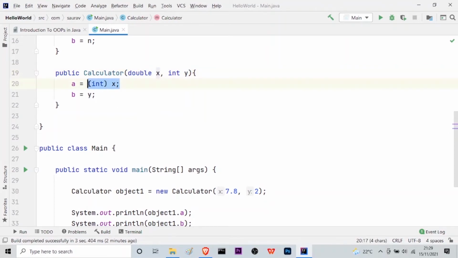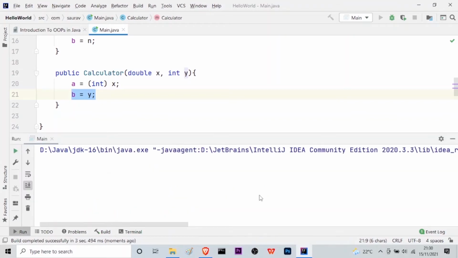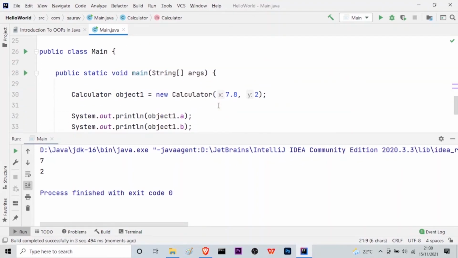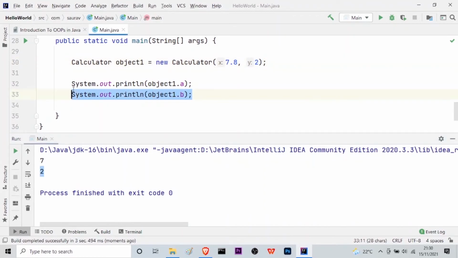Now out of this, when we run this program, we should get the integer value of 7.8, which is 7, and then for y we should get this one, 2, or to be precise, for b we should get 2. So let me run this. Yes, here you can see for this call 7.8 we are getting 7 because I typecasted it from double to integer. That's why I'm getting 7, and for y or for b variable we are getting 2 because of these two print statements.